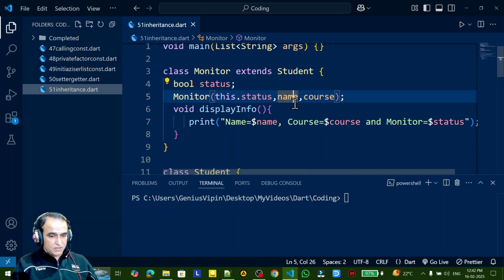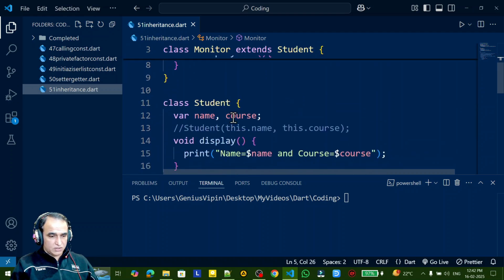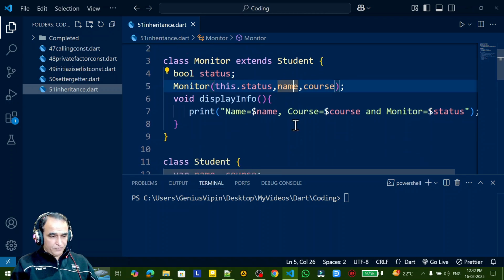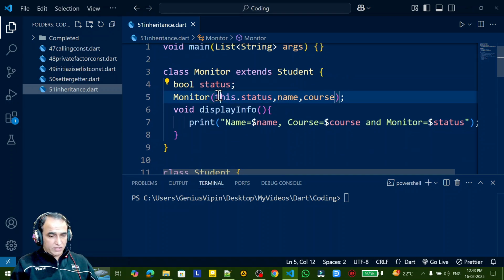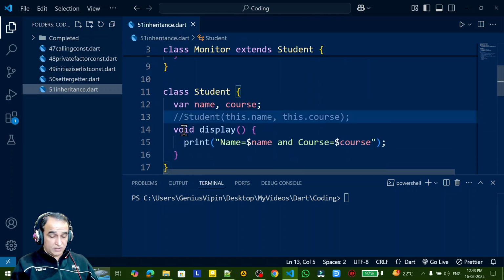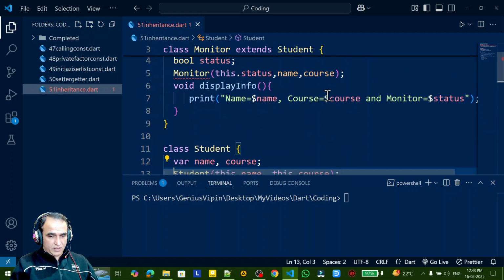But the problem is how this will go to this. We have to initialize these values also. Remember that. Another thing is that I can use all these things, and I can enable this constructor, and I can call this constructor under this. That is the option. Remember that.